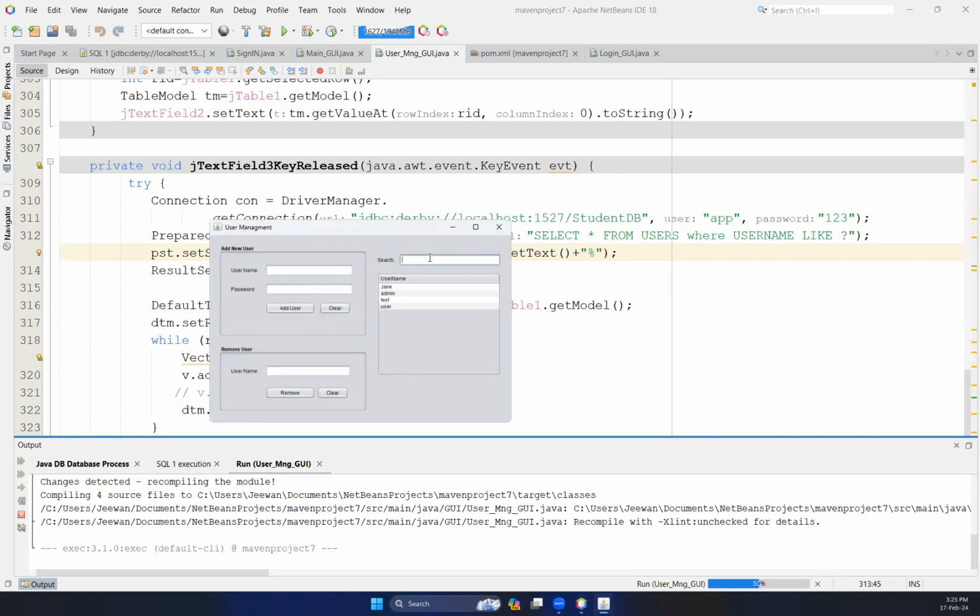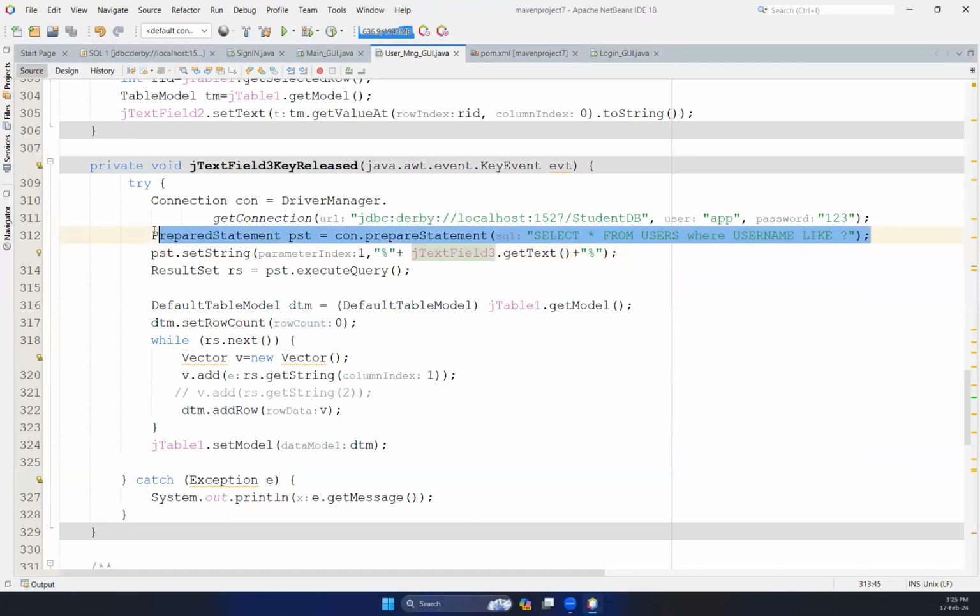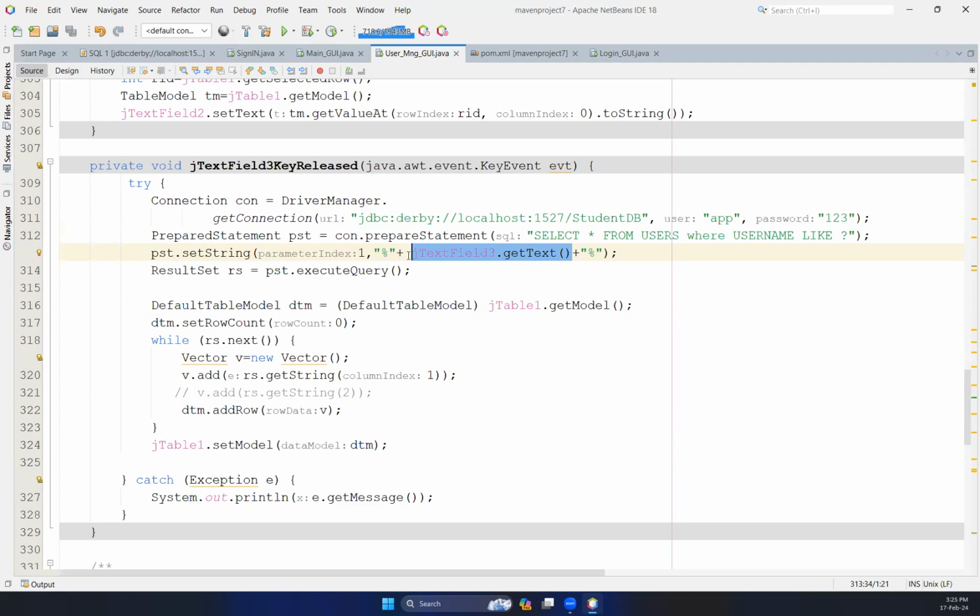Now if you type Jane, admin, right. But then when you click on that record, it would get selected here. Now, we have to implement just the remove button. We have just used the select query: select all from users where username like. So we are looking for a pattern. For the pattern, we are using anything at the beginning, anything at the end, and whatever the search text is on text field 3.getText. Okay, try this one, and thereafter it's a matter of deleting.